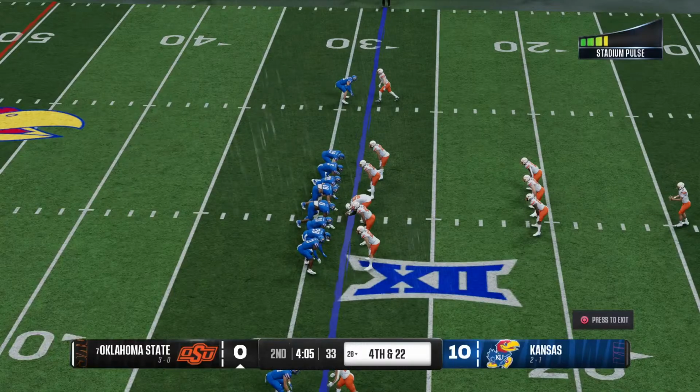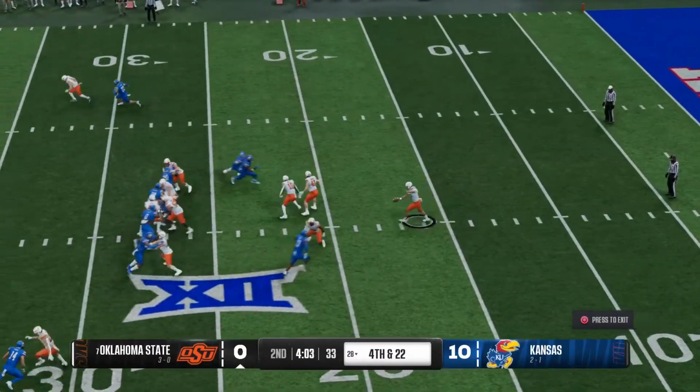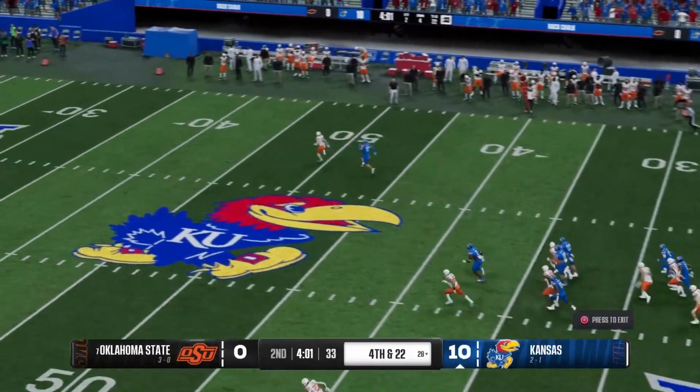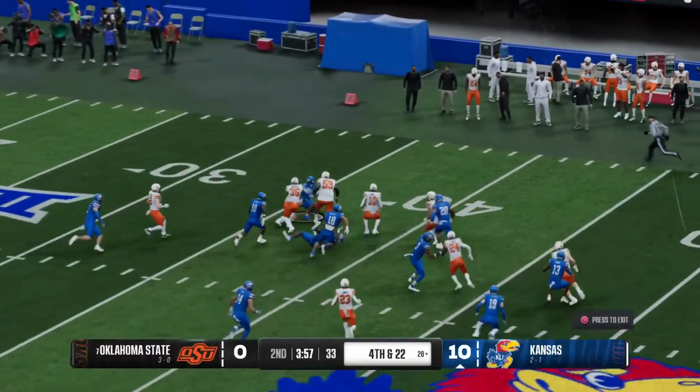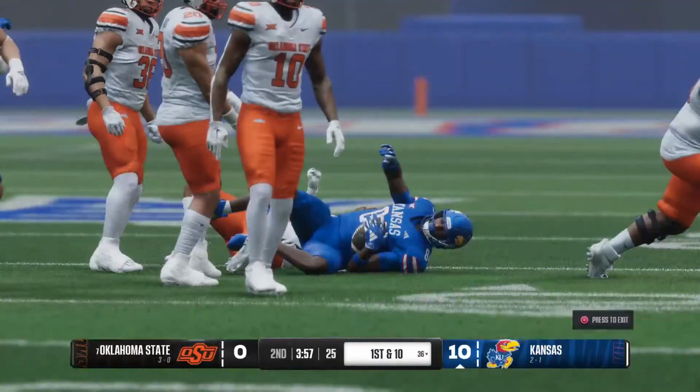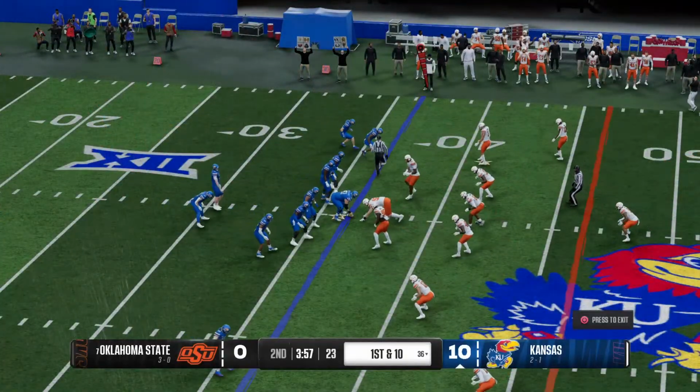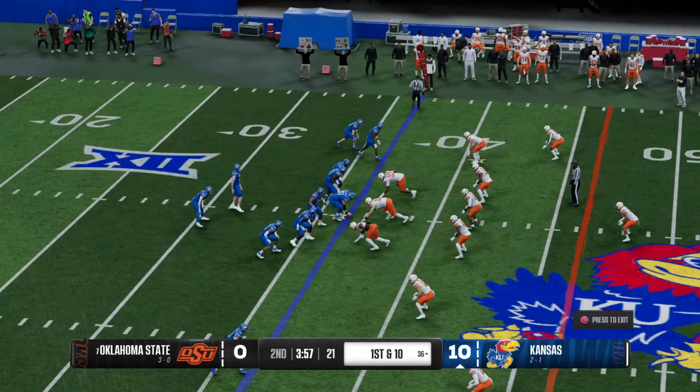Three and out, they got stuck in reverse. They hope the punt can bail them out. He gets a block. The solid return there offsets some of the punt yardage and really sets up this offense nicely.